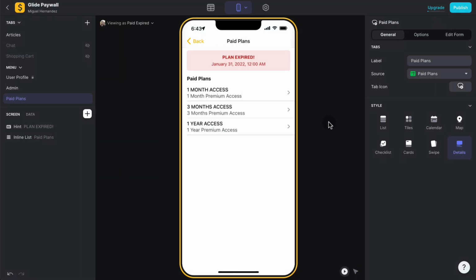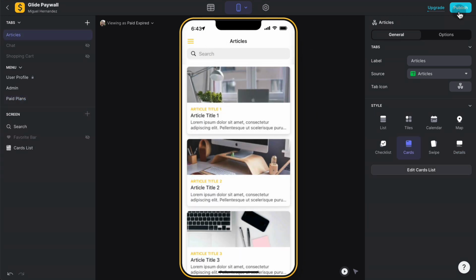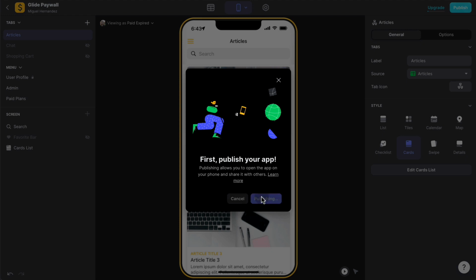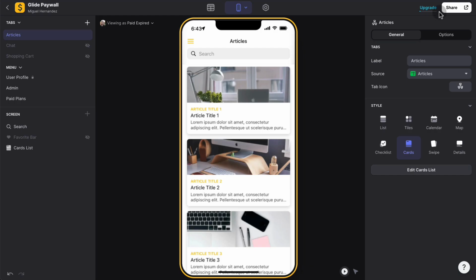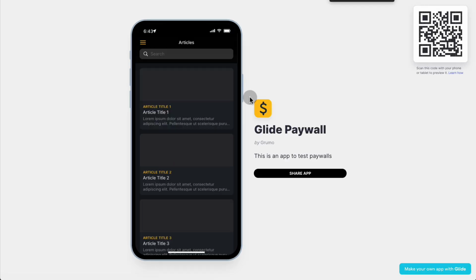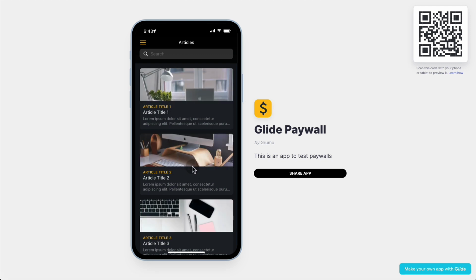So that takes care of all the logic to implement this paywall. And now all we need to do is publish the app. So we're going to click the publish button, and then we're going to select a URL. We could call it Glide Paywall, right? And there you go. Now we can go to the app on the web and install it on our mobile device or access it from our desktop, and people will be able to access it.